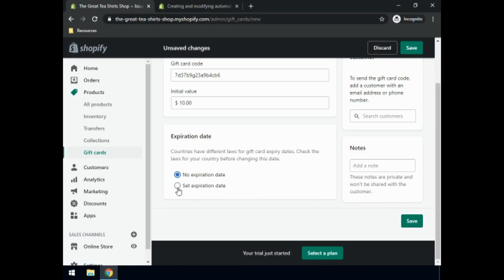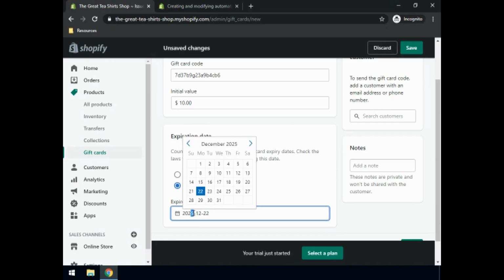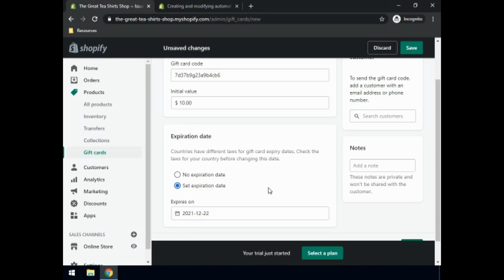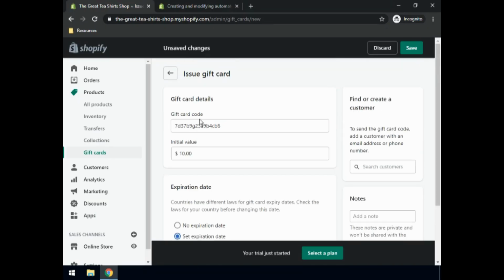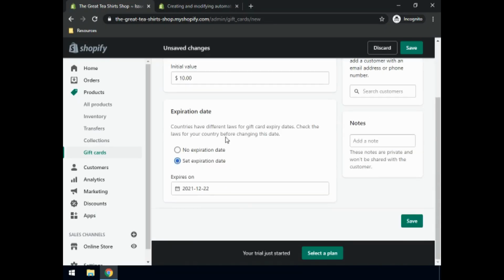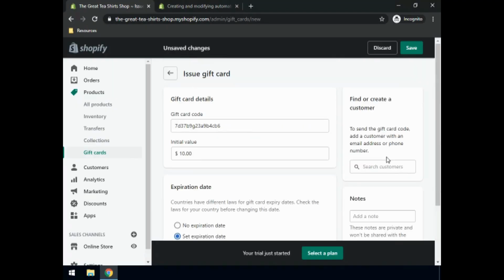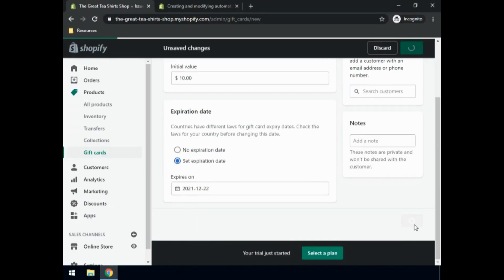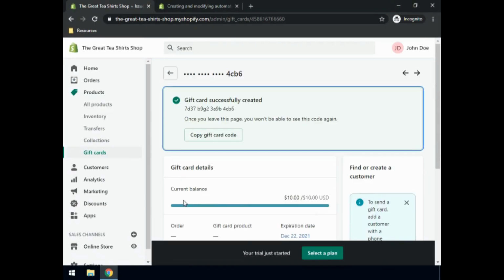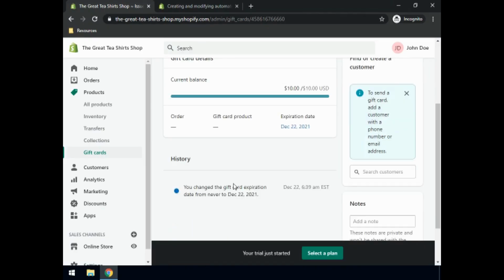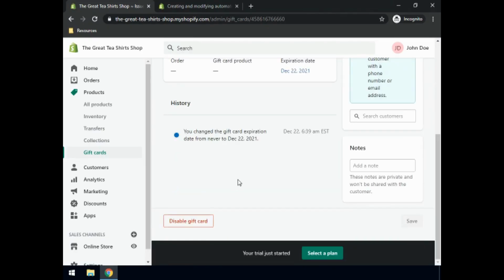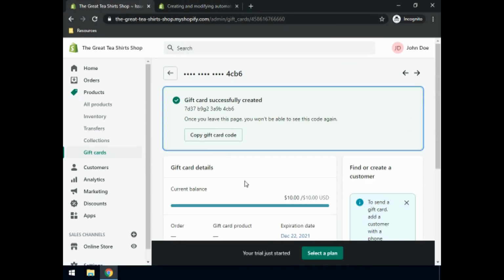You can set an expiration date or not have any. Let's say that you have an expiration date of 1 year, and you can send this to a customer. After you complete this, in the Find or Create a Customer, you will search for your client here and save it. This gift card will be sent right away to your customer with the email address or phone number that you have in your customer details.